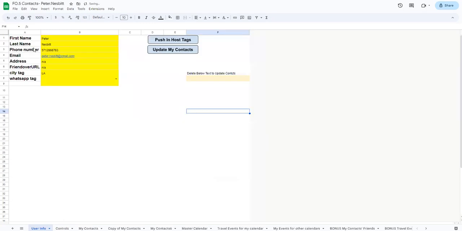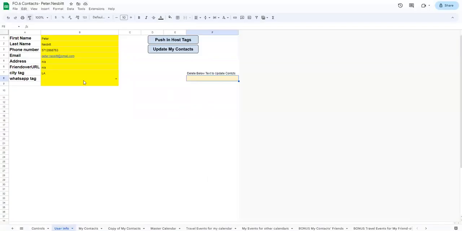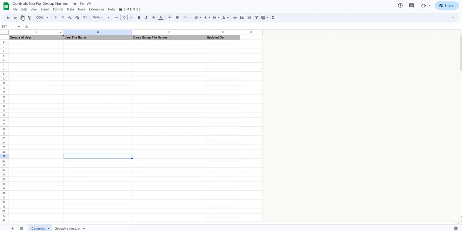Okay, so we have two files, FO5, and I have made a copy of FO6. These are the two files which we'll be using as user files, and there is another control tab, control file, which I'll be going through step by step.